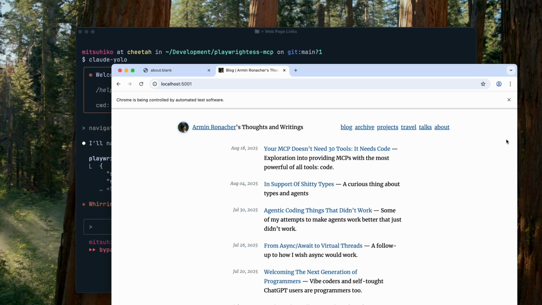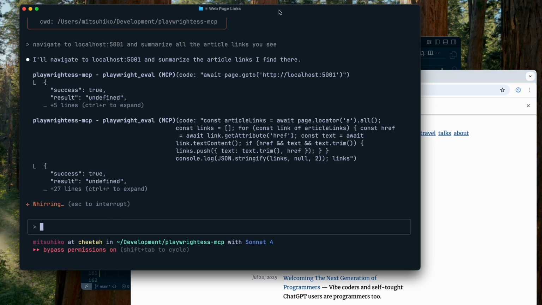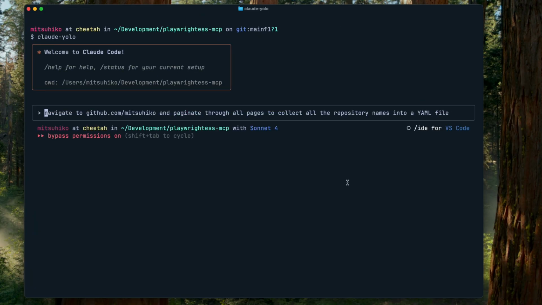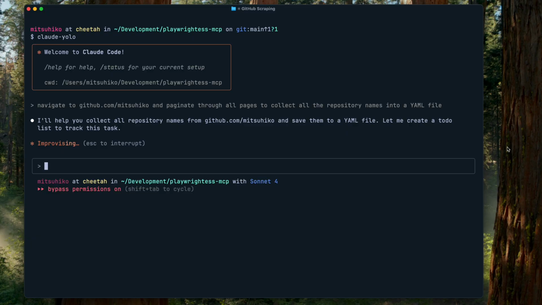And that allows it to remote control a browser from input that the agent writes. And what is particularly interesting about this MCP is that it automatically also gets all the console log messages out. In this case, it wrote a bunch of code to write the links that it finds and explains them afterwards. And in this case, I'm also demonstrating looping.